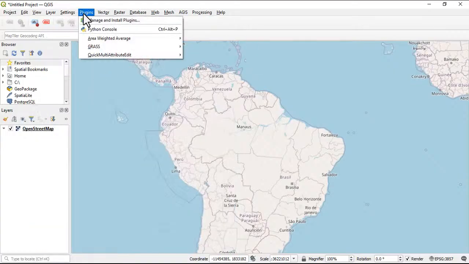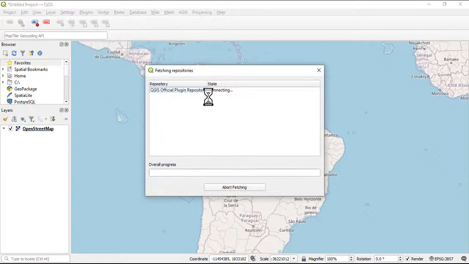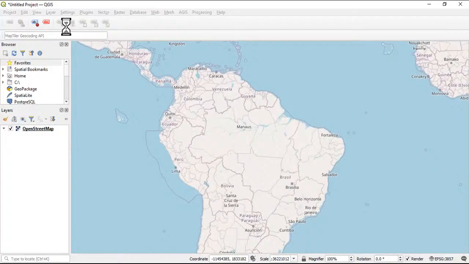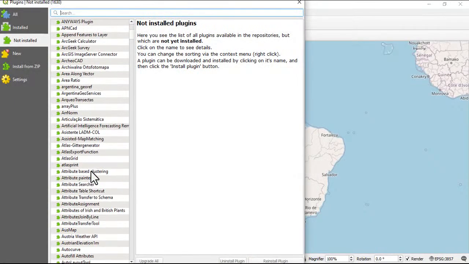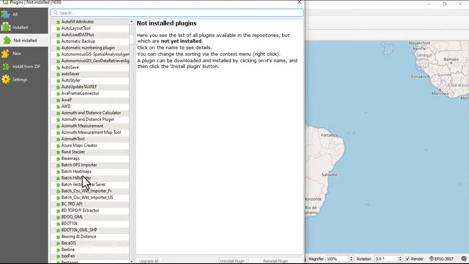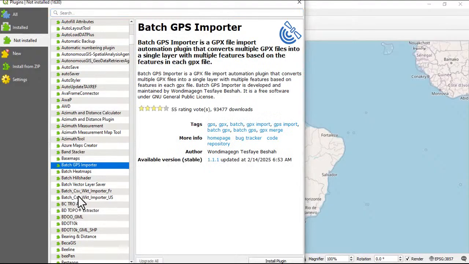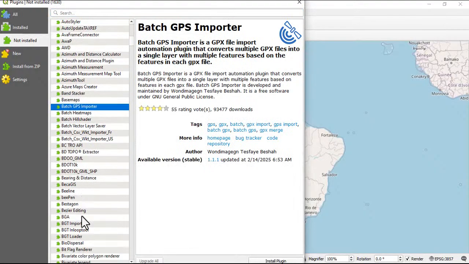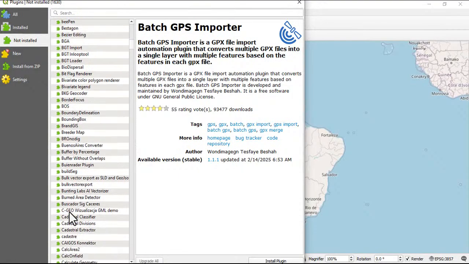So now under the plugin, you have where you manage and install plugins. If you know QGIS very well, it's basically more of plugin based. You can download as many plugins to do virtually everything you want to do, because it allows the community to build in their own plugins and all of that. So you can go to manage, and then it's connecting to fetch the repository and gives you all the plugins that you can see. You just select the one that will do what you want to do and then download it. Okay, batch GPS importer, batch this, batch that. So as many plugins are available here.